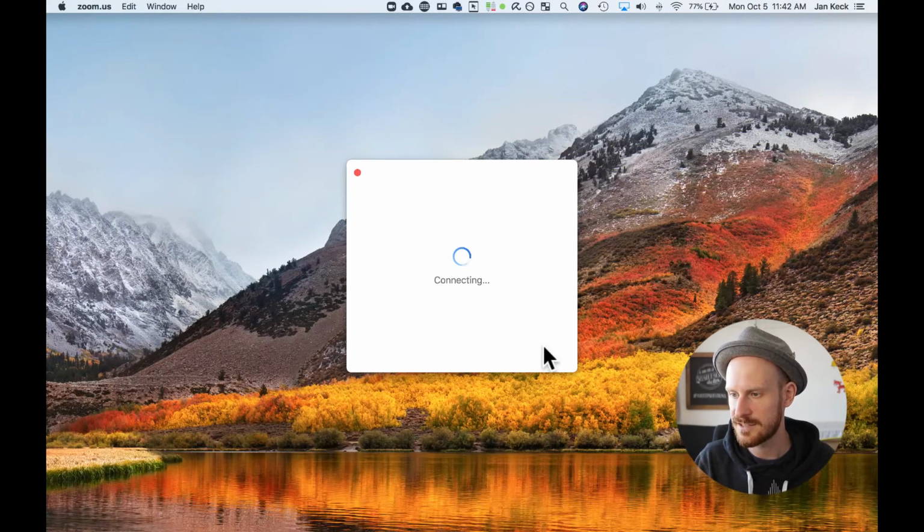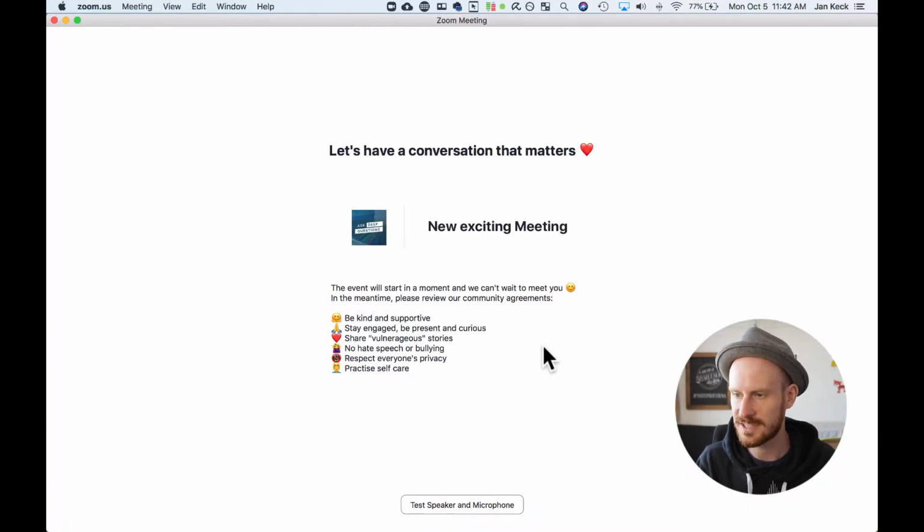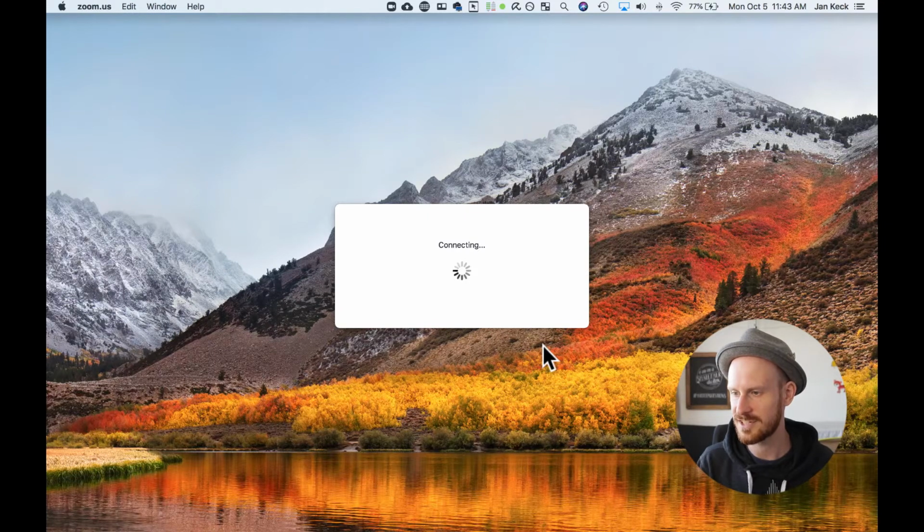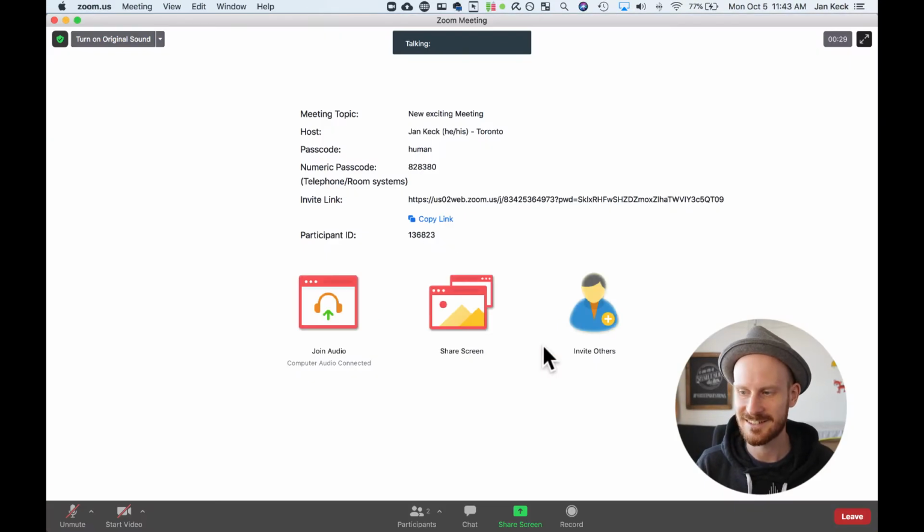And then the next thing that you will see after you're connecting is the waiting room. So this is a room where you can see that the meeting is about to start, and the host or co-host will need to invite you, accept you into the meeting. So if you're here, it probably means that you showed up a little bit early. And once you are accepted and admitted, this is what will happen. So I, as the host, just admitted you, and now you're in the meeting.